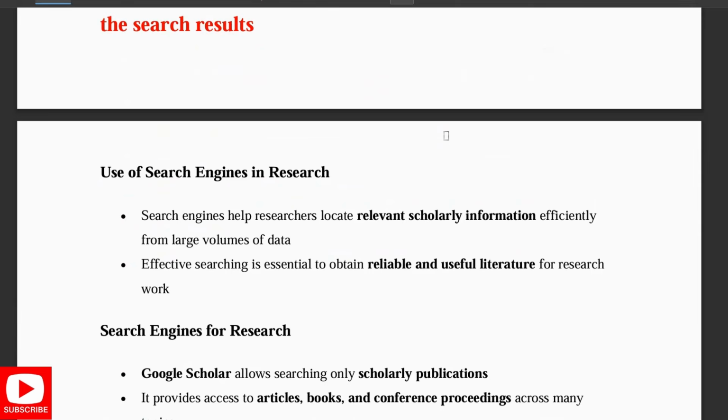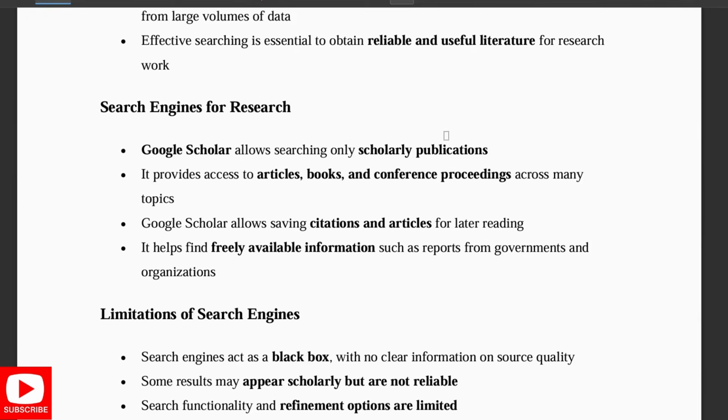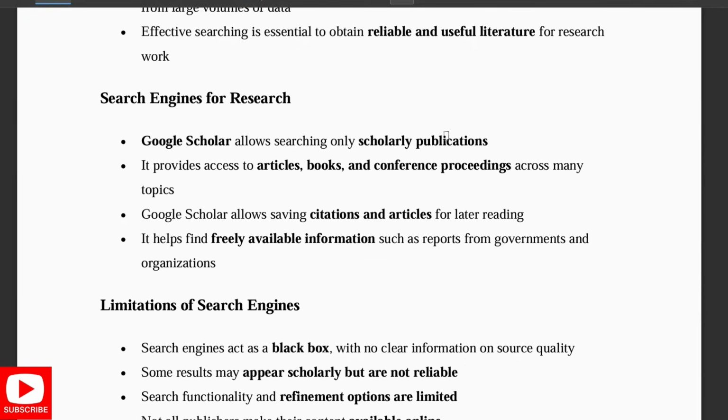Next is search engines for research. We mainly have the most famous and popular one, that is Google Scholar. It allows searching only the scholarly publications. It provides access to articles, books, and conference proceedings across many topics. Google Scholar also allows saving the citations and articles for later reading. It also helps us to find available information such as reports from governments and organizations.